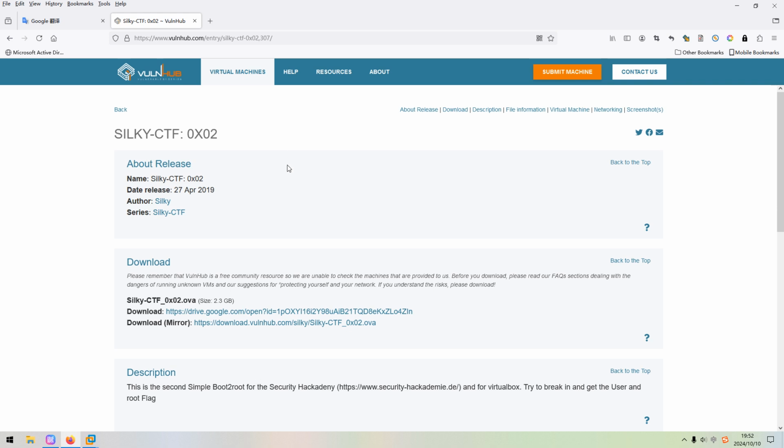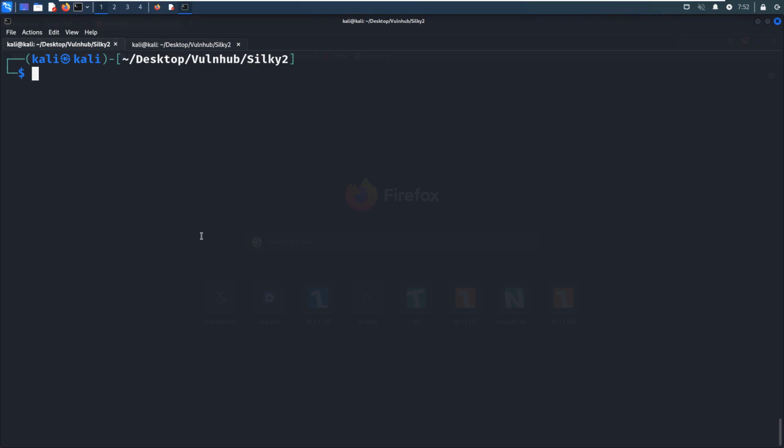We can switch over to the Kali Linux VM. Oh, sorry, before we go ahead, I'd like to point out, although this machine is built with VirtualBox, from my experience, this machine will work better with VMware rather than VirtualBox. Okay, so now we come back to the terminal of Kali Linux.